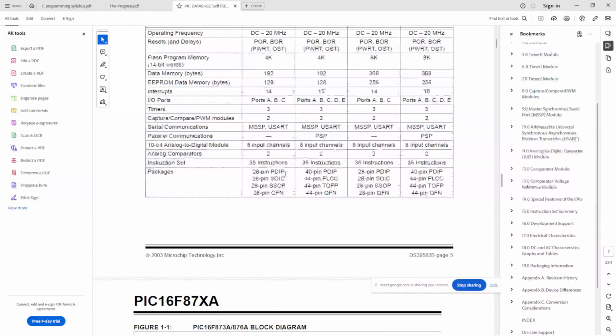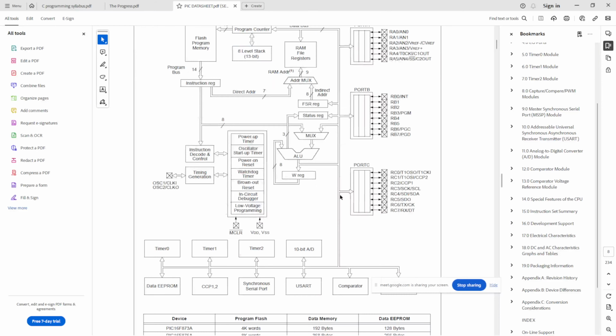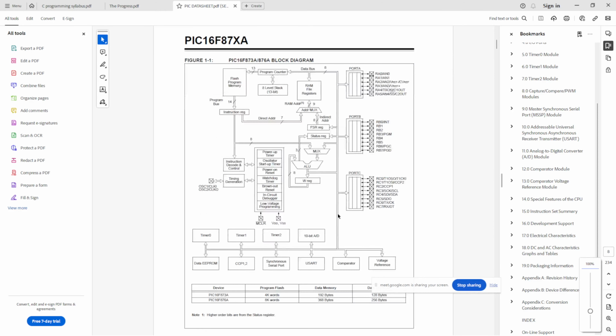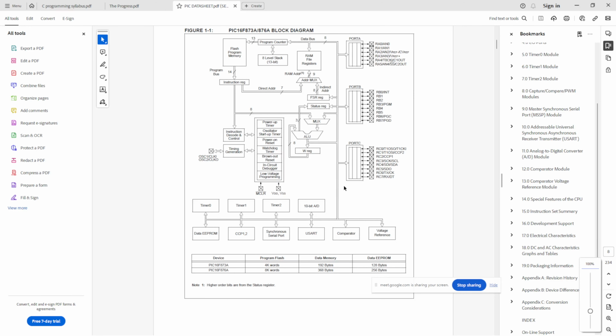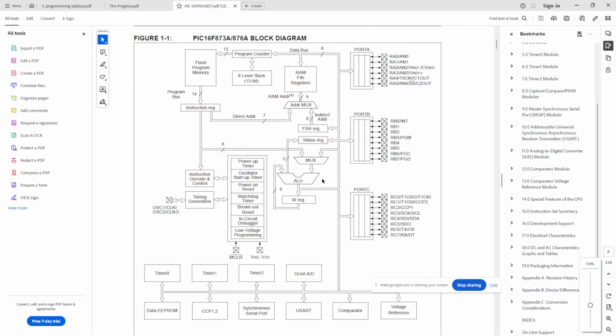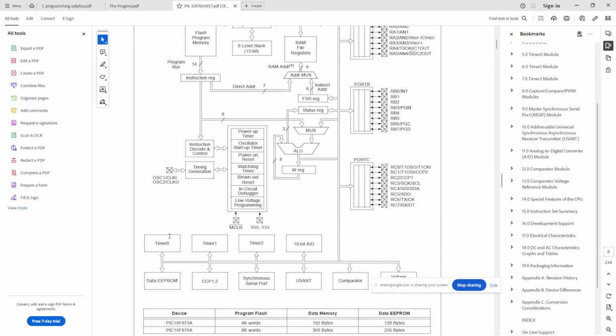If you go to this, you can see the internal architecture of the microcontroller. There you can see many things: flash program memory, program counter, port A, port B, port C, these kind of blocks. What are the peripherals? Okay. These kind of blocks you can see.